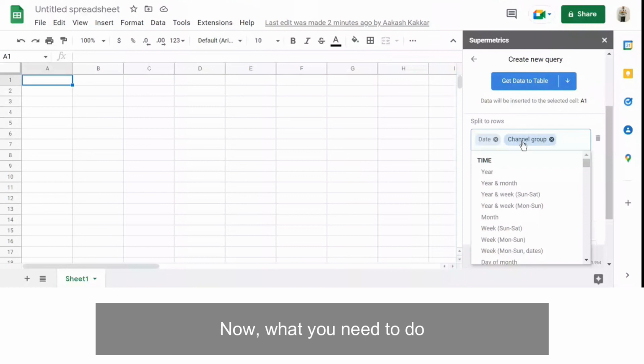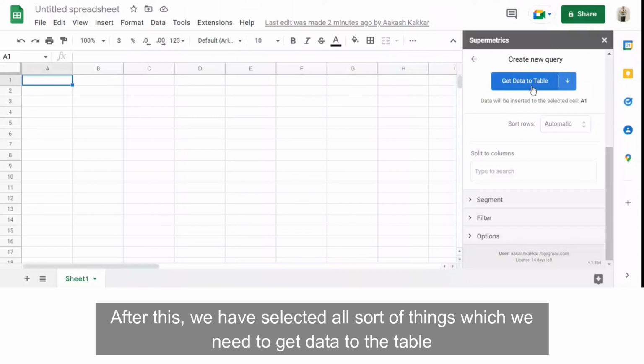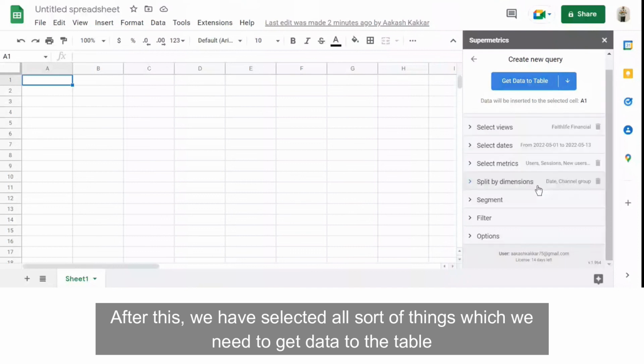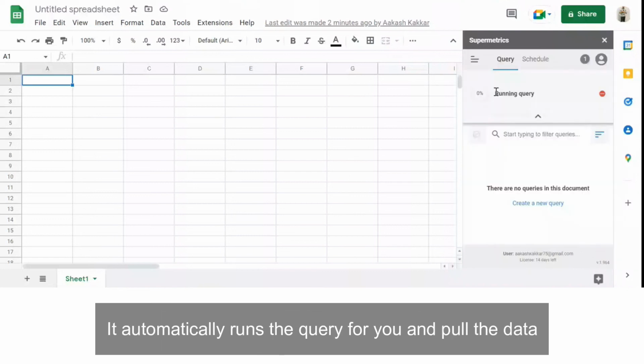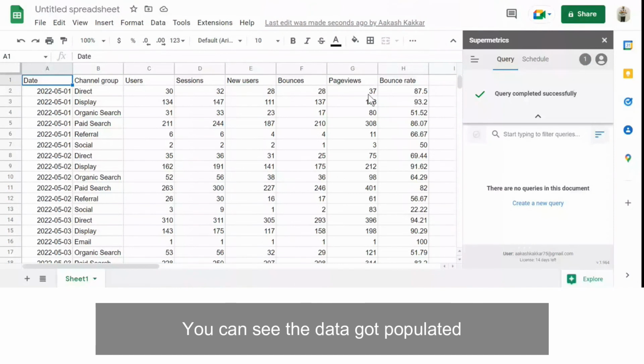Now what you need to do is get data to table. After this, you have selected all the things which you need. Get the data to the table. It automatically runs the query for you and pulls the data. You can see the data got populated.